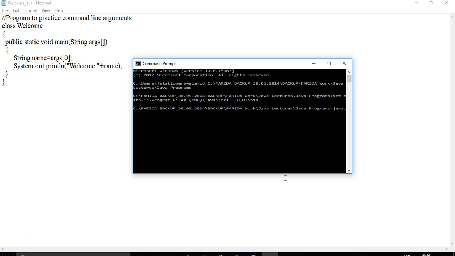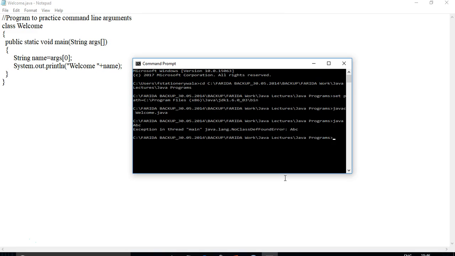Javac, the name of the program, welcome.java. And now to execute, Java followed by the username, let's say ABC. Java, first of all, we will write down the name of our class followed by the username that you want to give, that is ABC. So you have welcome ABC printed on the command prompt.